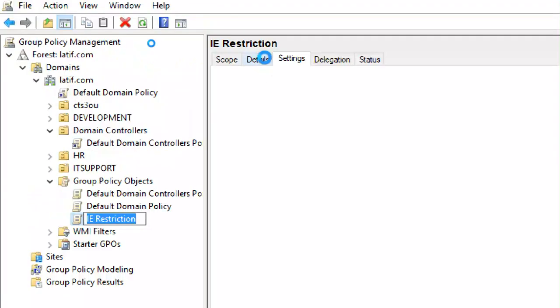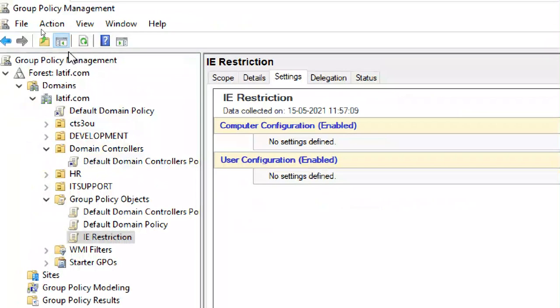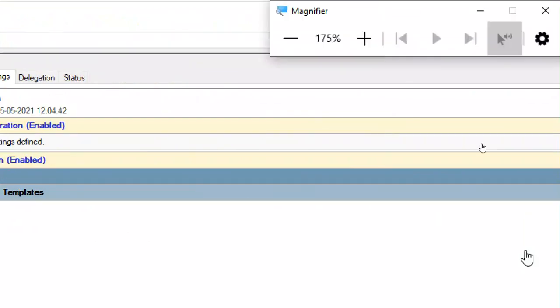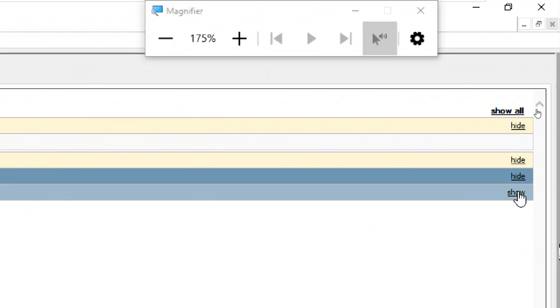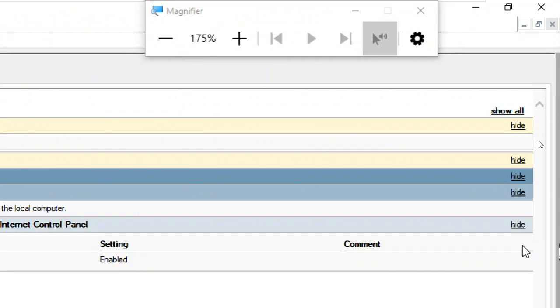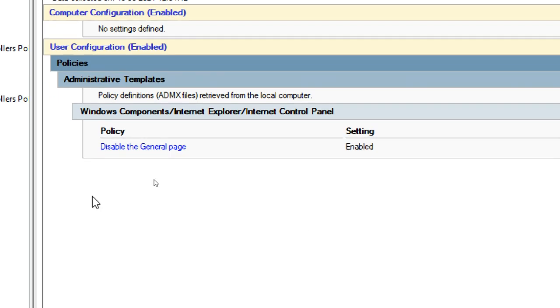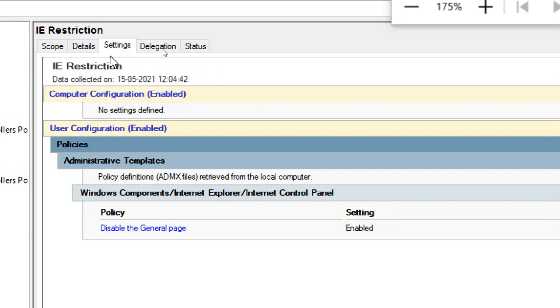Now the policy is created. Now go to the settings, refresh. You can see now here what setting you did. Click on show. Where is the policy? Administrative templates, Windows components, Internet Control Panel, and this is the policy you enabled. So what policy you did, we can see from here. If you made a mistake, or mistakenly did another one, you can go through it and change it back. So that is the settings.